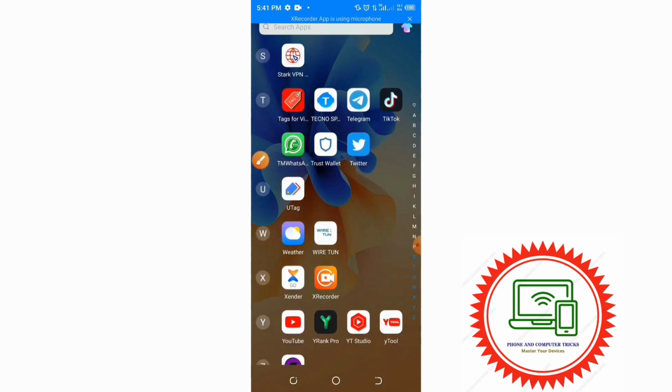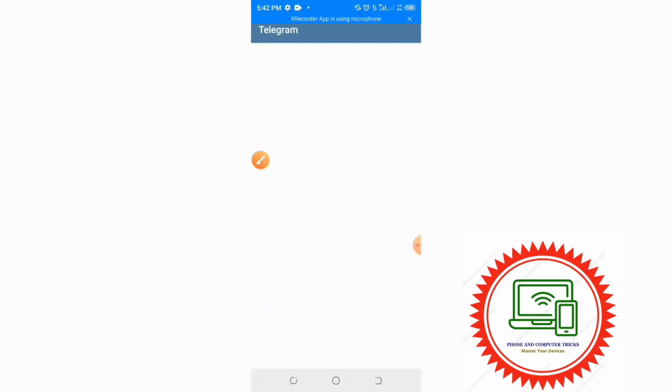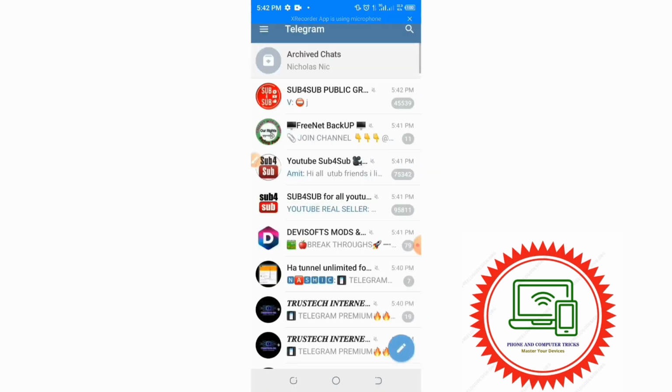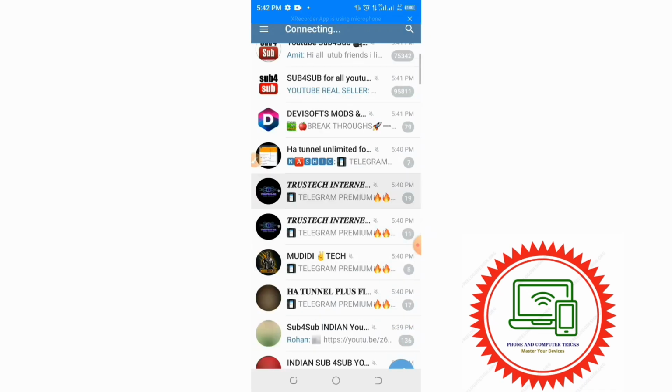So what you're gonna do, you're gonna go to Google Play Store and download the Telegram app. Install the latest version. If you have an outdated version, please update it to get a greater experience with it. So we open. If you are new on Telegram, please put your number and sign up on Telegram.